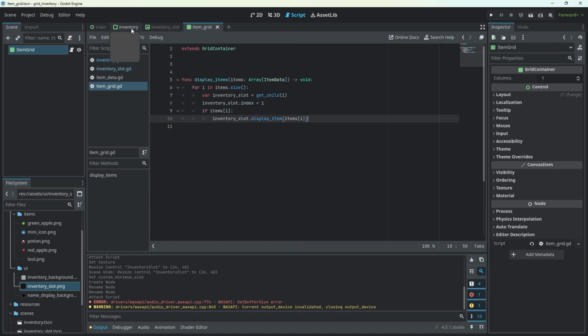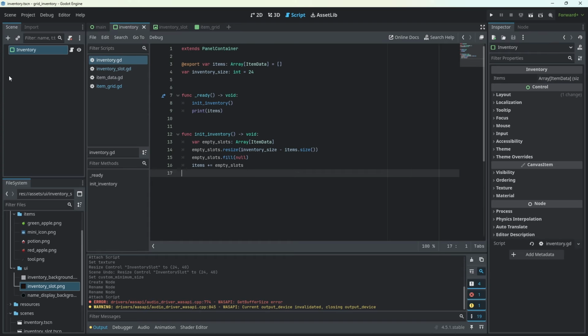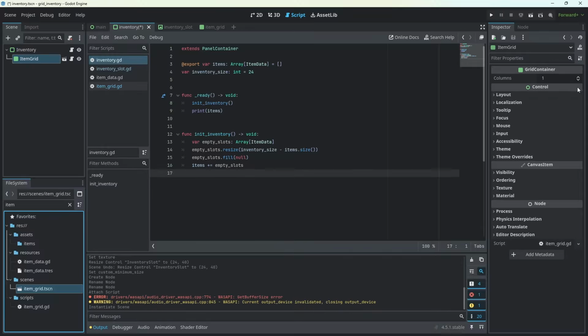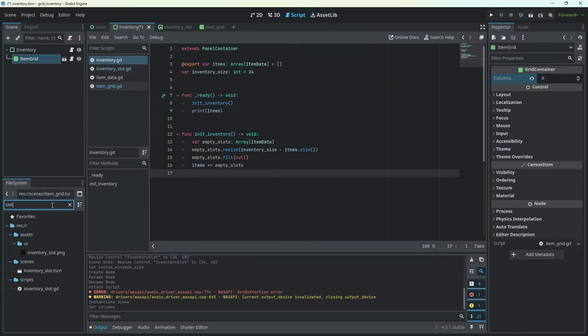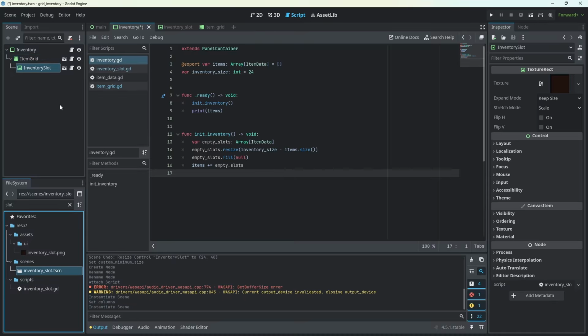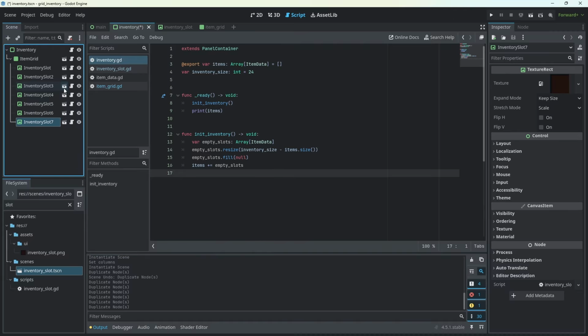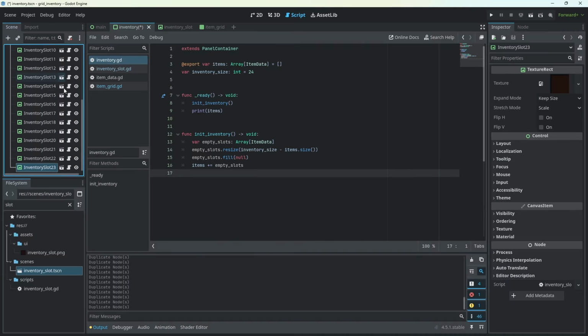Now let's go into our inventory scene and let's add our item grid scene to it. Let's increase the amount of columns to, let's say, 6. And then let's add our inventory slot to our item grid, and let's press Ctrl D 23 times. 1, 2, 3, 4, 5, 6, 7, 8, 9, 10, 11, 12, 13, 14, 15, 16, 17, 18, 19, 20, 21, 22, 23. Here we go.